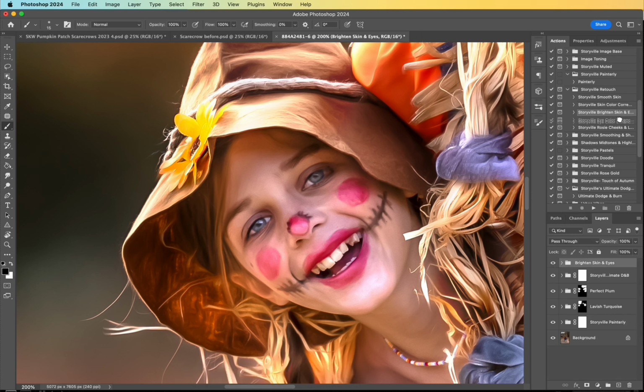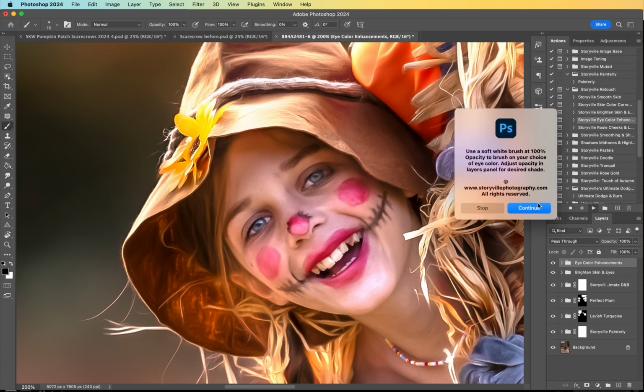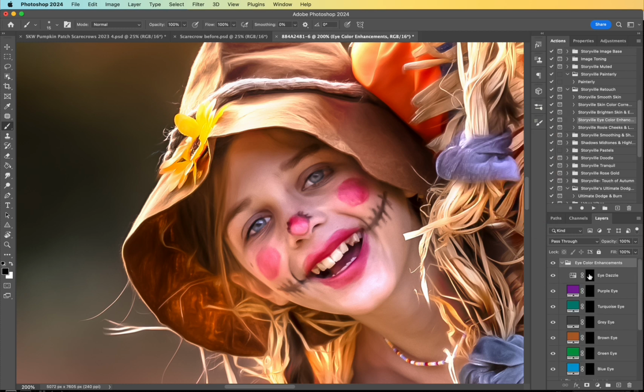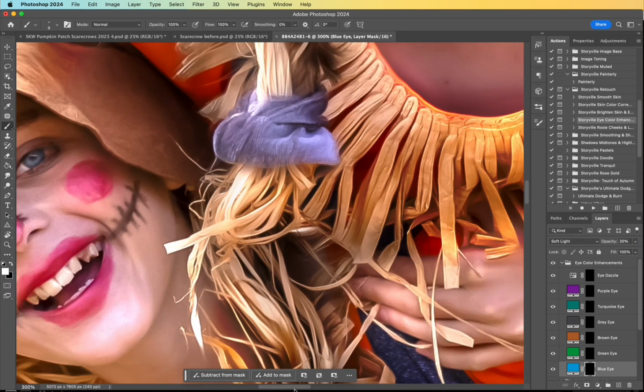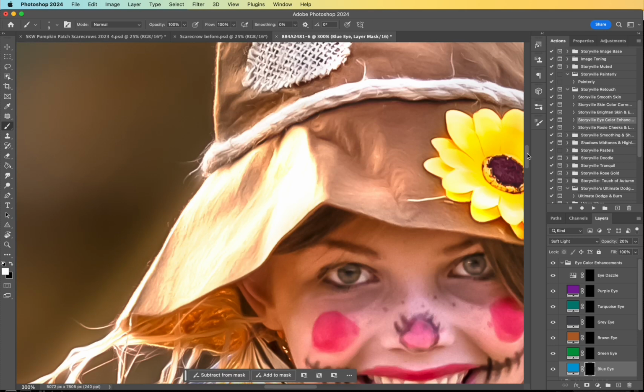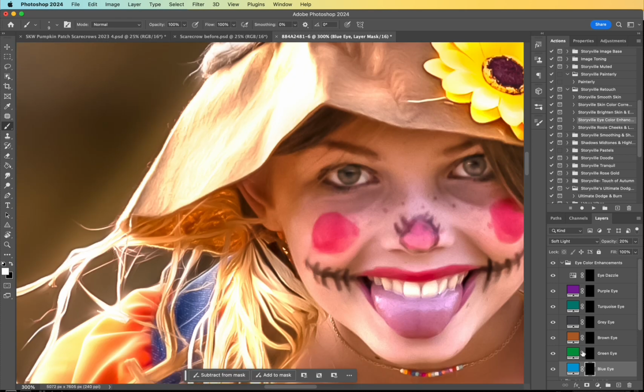And now I want to come into the eye enhancement. Open this up. And for my youngest, she has blue eyes, so I'm going to enhance them. It's going to come on strong. Just color in where you want the color. And then I dial it all the way down and just leave a hint of it so it's not overpowering. Although because they are dressed as cute little scarecrows, I probably could go more intense with it. And my oldest daughter has green eyes, so I'm going to do the same thing for her.